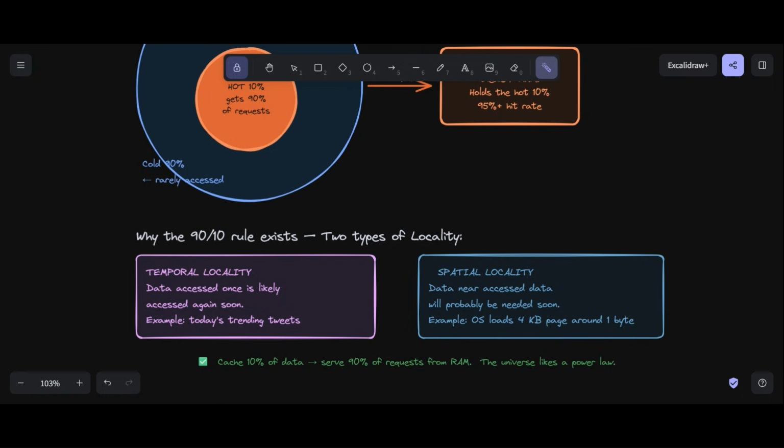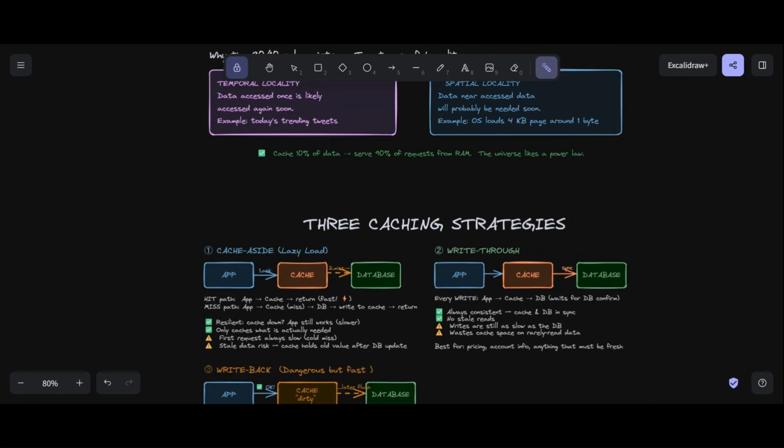There's a classic line in computer science from an engineer named Phil Carlton. He said, "There are only 2 hard things in computer science: cache invalidation and naming things." It's a joke, but it's not really a joke. We'll come back to invalidation at the end. For now, let's talk about the 3 main strategies.